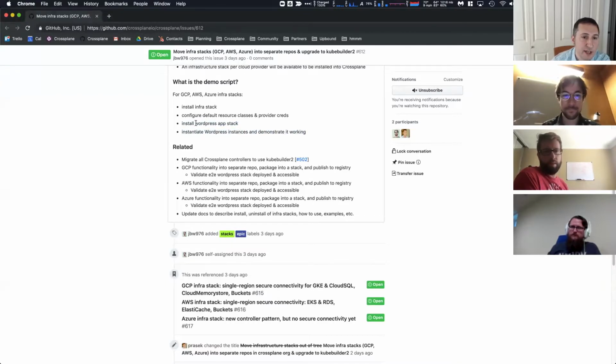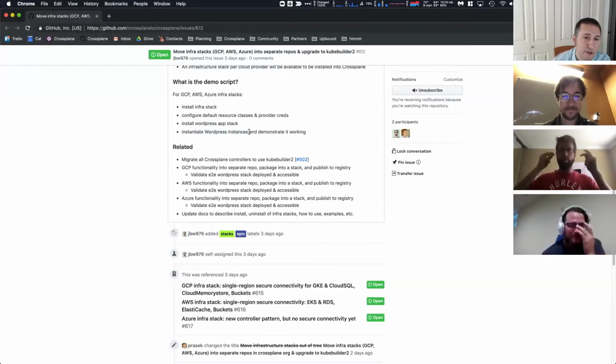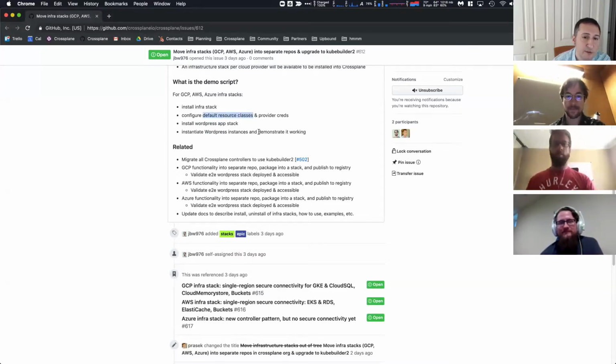So you install the stack, it adds the CRDs, and then the controller is there monitoring for the CRDs. So when you instantiate the WordPress instance, a CR for the CRD for the WordPress app, then the controller would go and create a claim, and in this case, assuming default resource classes, we would just create probably a single MySQL claim per WordPress instance that you deploy.